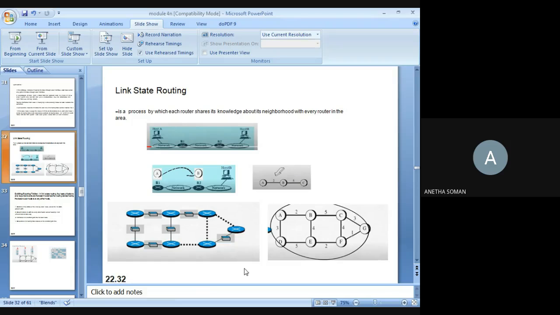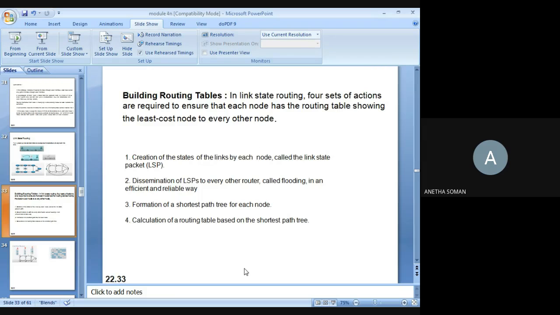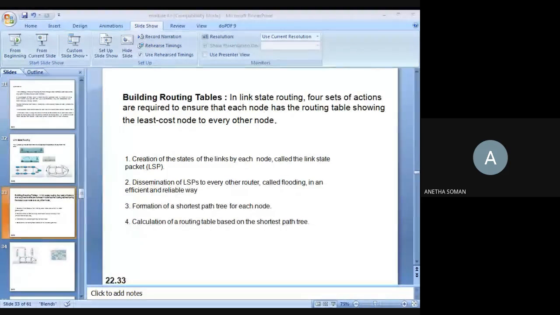Now, what is this link state algorithm? Initially, you have to undergo four sets of actions in this link state routing algorithm. If you want to build the routing table for each router, you have to create a routing table. In order to create that routing table, you have to undergo four different actions. Now, what are those actions?